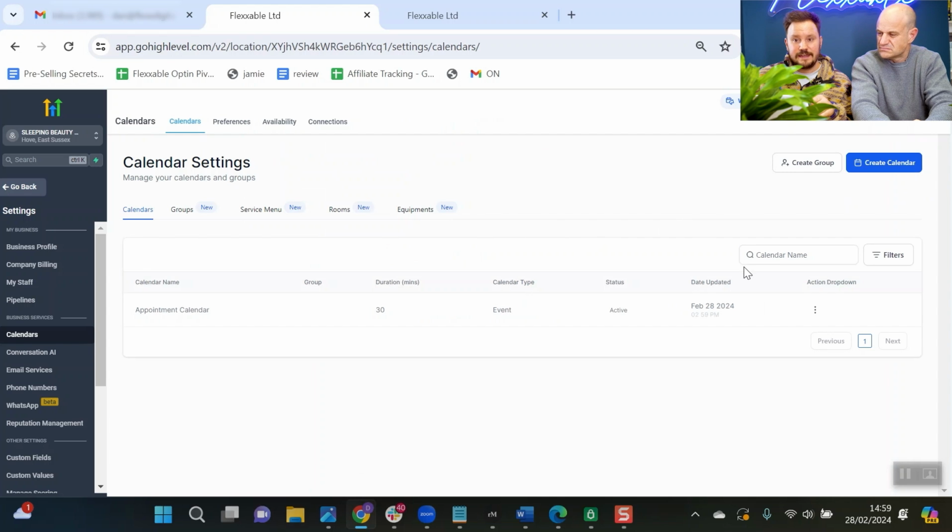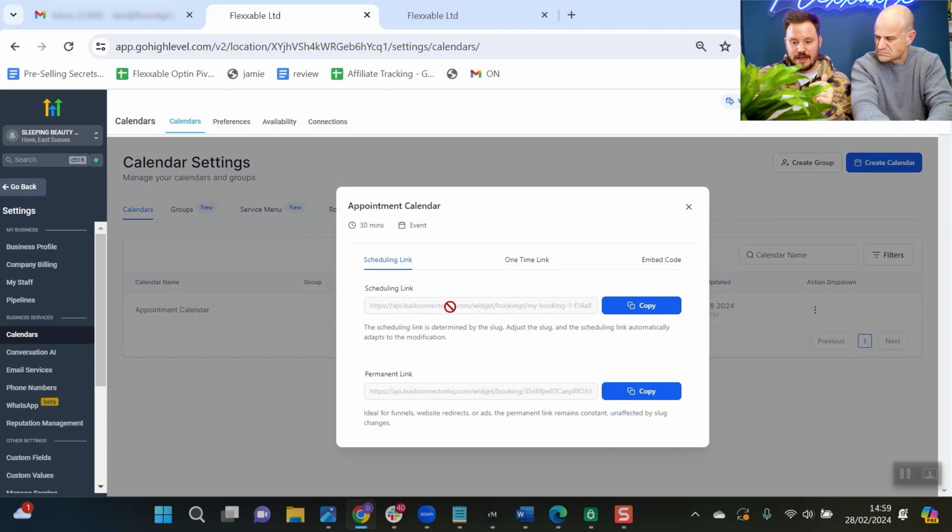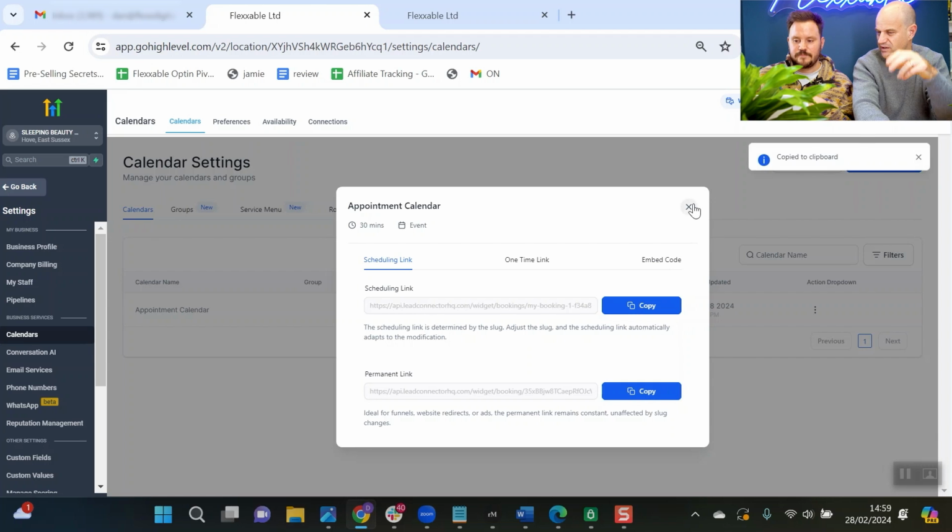And just while we're here, we want to get that link as well. So you'd go and get that link by clicking on these 3 buttons next to the calendar. You'd press share and you get a link here. So I'm going to go for the permanent link. What's the difference between the scheduling and the permanent? The scheduling link is determined by the slug, whereas the permanent is your permanent link and it can't change. Is that the one that you can just keep as a short link? Yeah. Okay. All right. Cool.